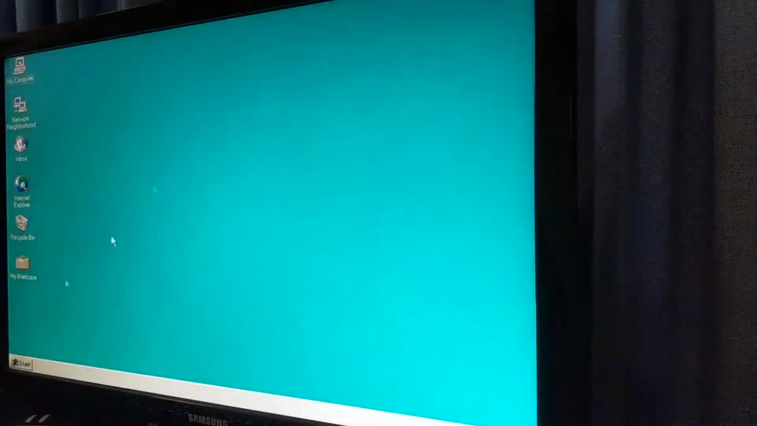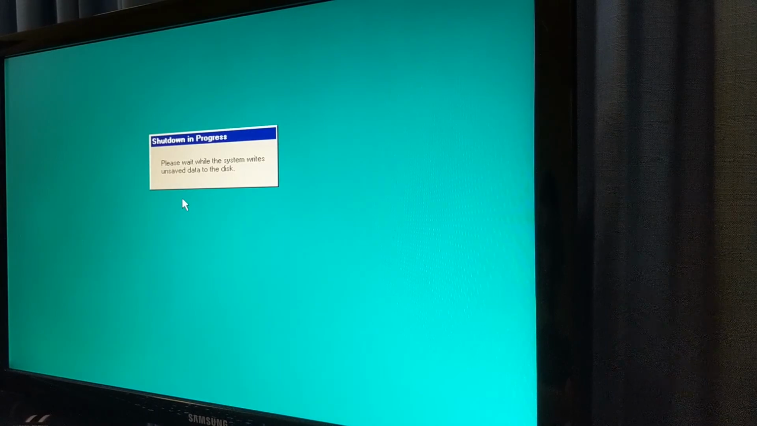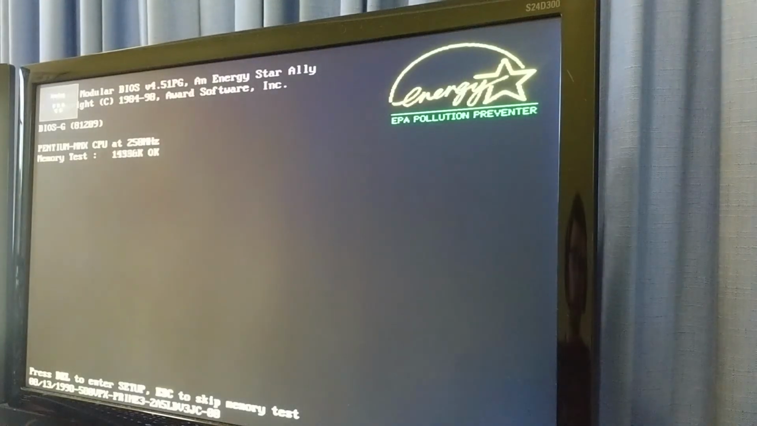Well, that's all the drivers installed there. Okay. Oh, it's got a shutdown sound too, I forgot about that. Now we'll be trying to install Windows 95. But first we're going to install DOS, and we're going to need to partition it smart, so let's hope that this works.